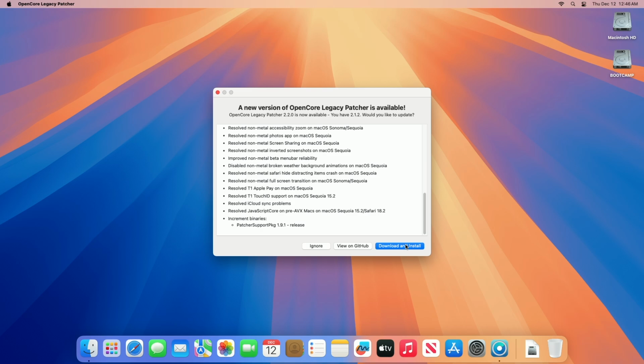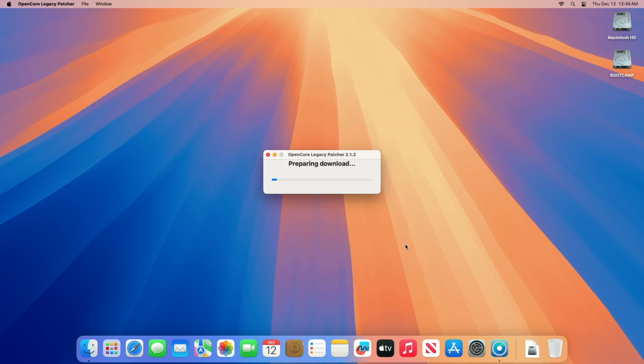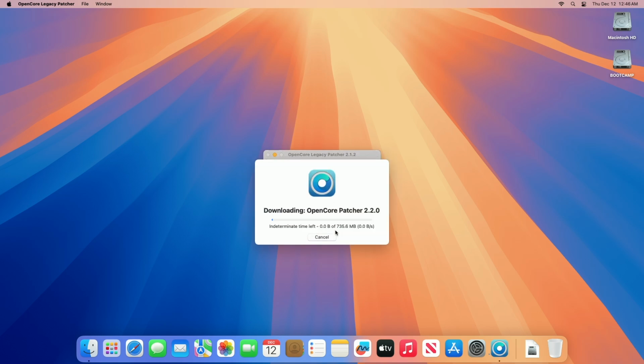So that was it for the OCLP version 2.2.0 release. If you use OCLP, you'll be notified that the update is available for OpenCore Legacy Patcher. To update to the current release of OCLP, click on Download and Install, and the new version will be downloaded and installed as well.